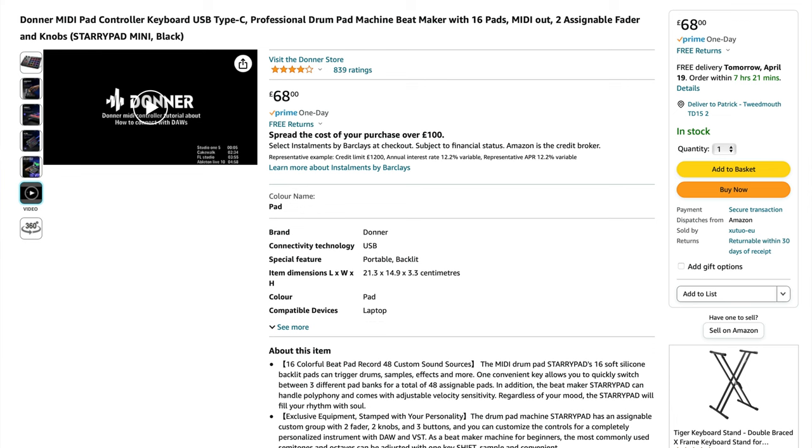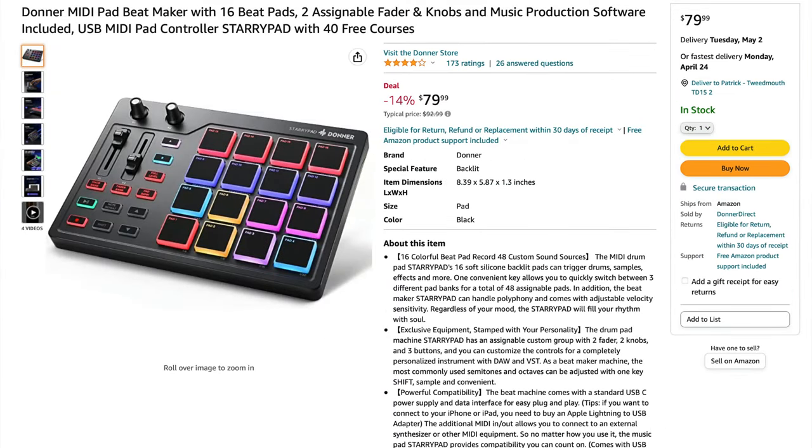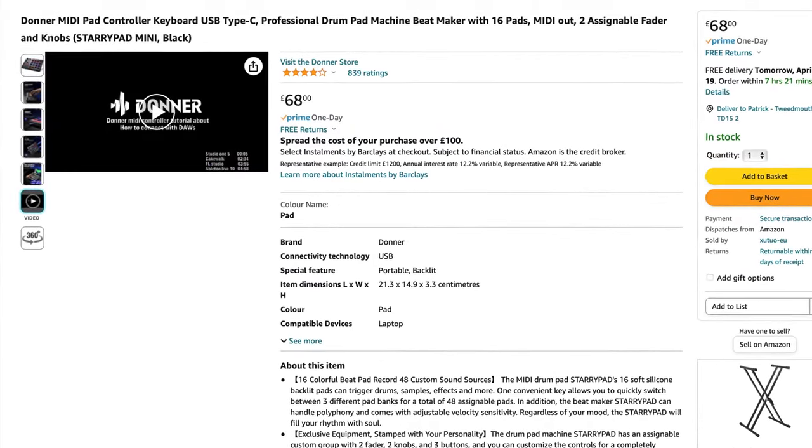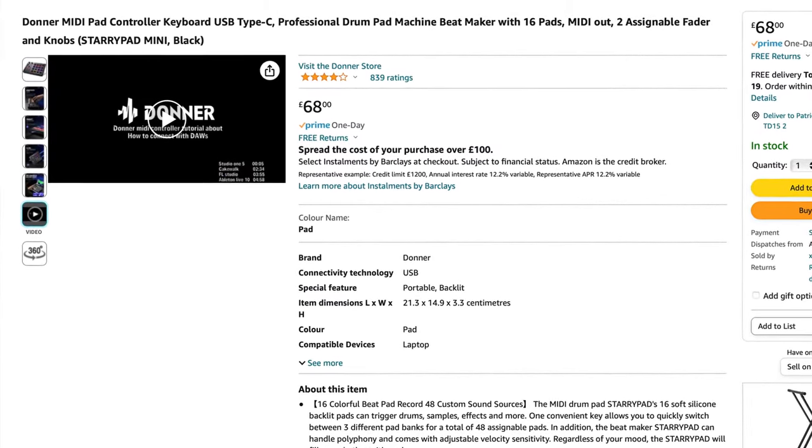The Donner StarryPad is a 16-pad MIDI controller that goes for around £70/$90 and has a 4-star rating with over 800 reviews on Amazon. It's light, slimline, and doesn't take up a whole lot of space overall, making it ideal for smaller home recording setups or ideal for use with an iPad when you're on the go. Let's take a closer look.